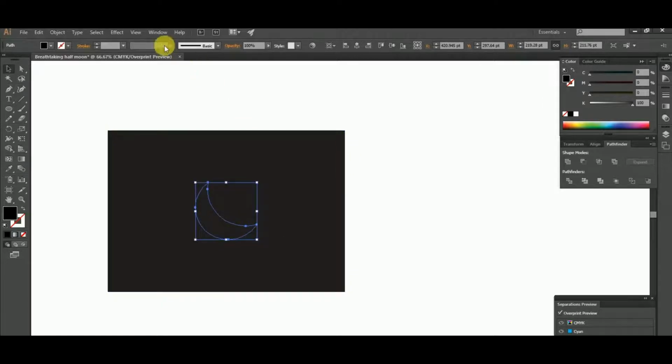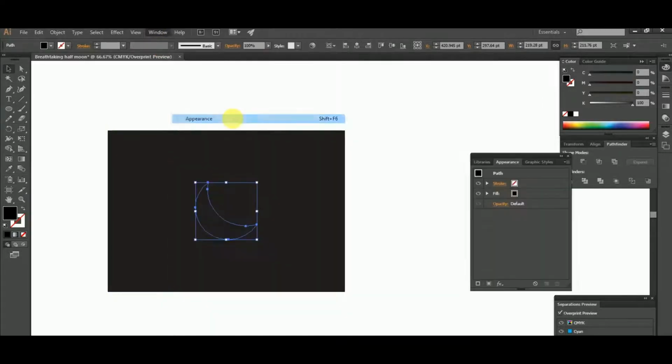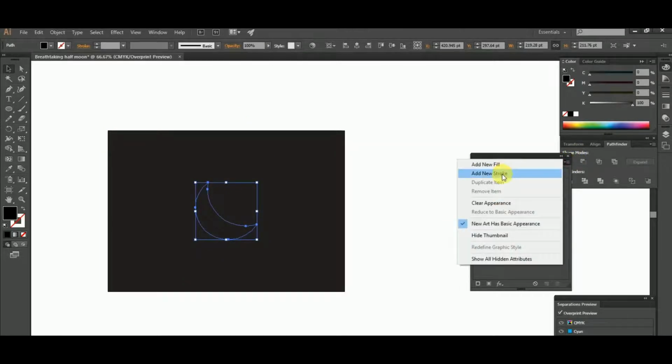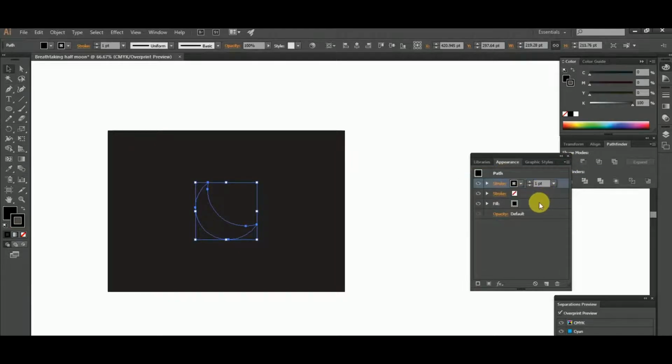And then go to Window, Appearance, and click on this symbol and add a new stroke. The fill must be highlighted. The fill must be highlighted.